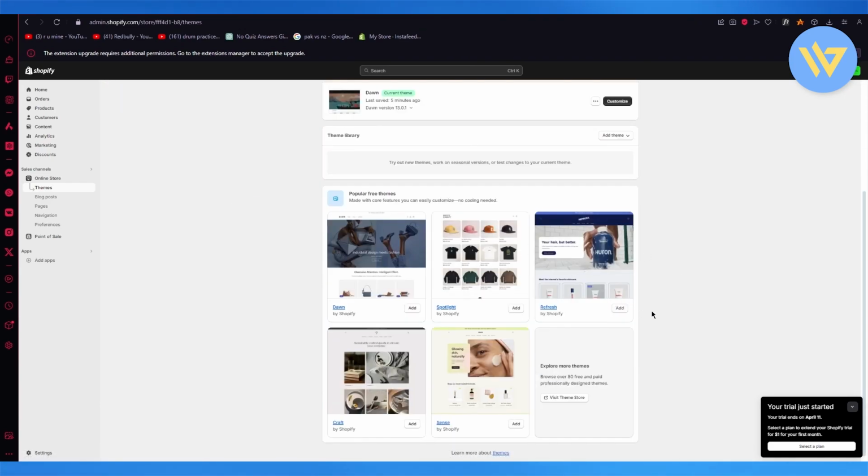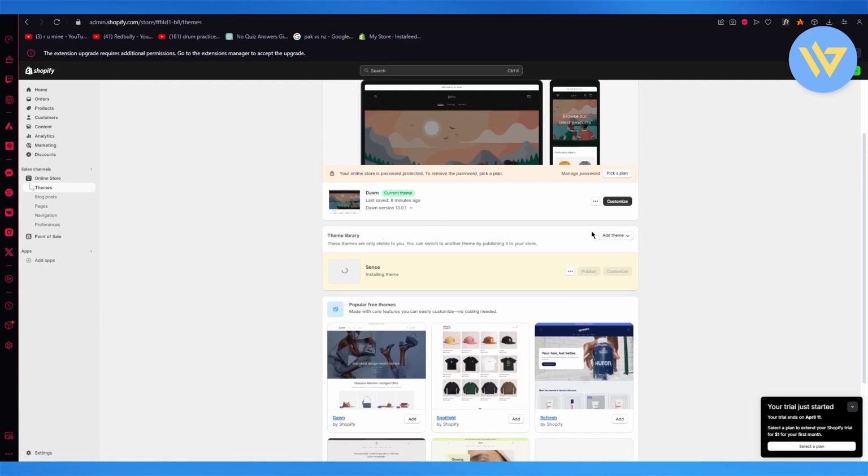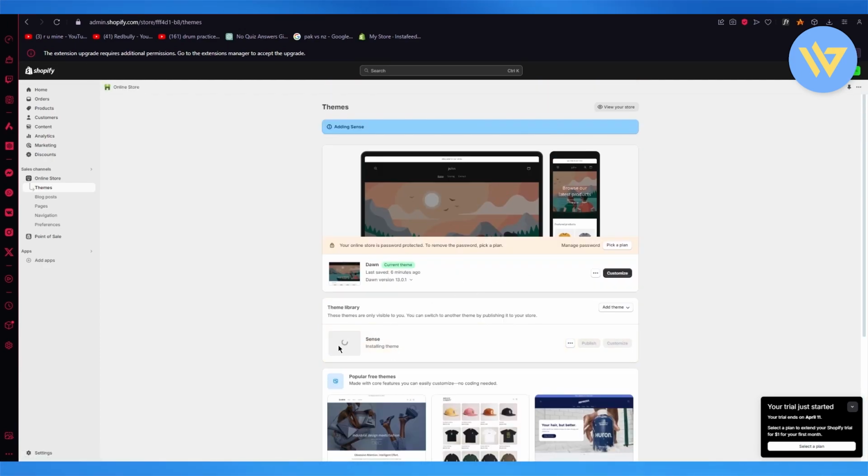And you can obviously choose to add any one of these themes, or you can even visit their theme store that has a lot of other themes, most of them are paid, but some of them are free as well. So let's say I want to add the Sense theme. So I'm going to click on add. And once we click on add, we're going to wait for it to install.